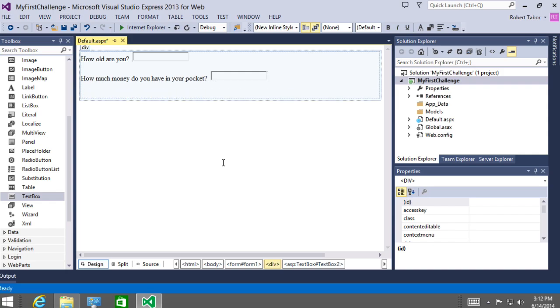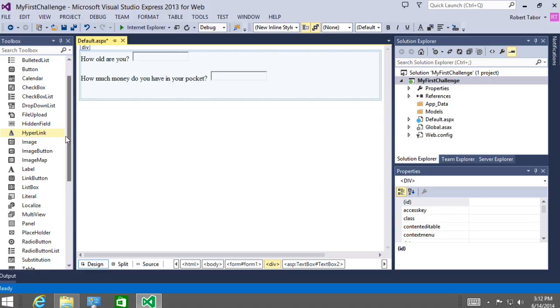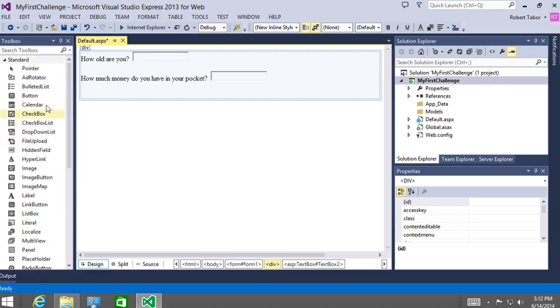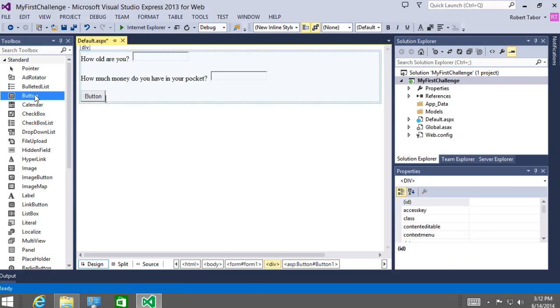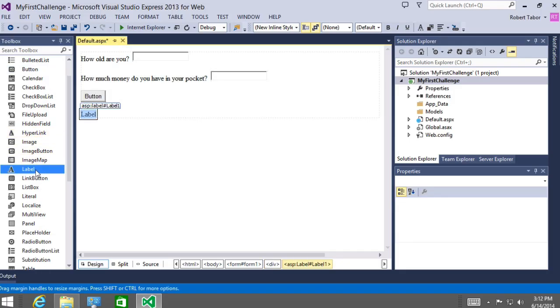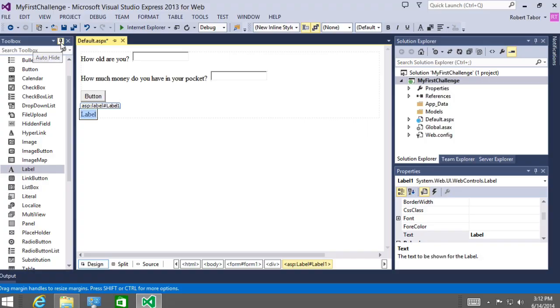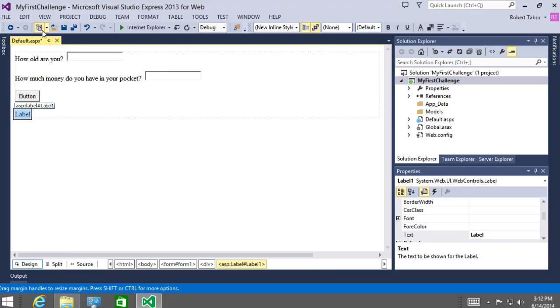Enter, enter. I'm going to add a button, so I'm going to double-click the button in the toolbox to add the button to the form. I'm going to use the right arrow once again to move to the right of that button, enter, enter, and then finally I'm going to find the label control, double-click it, and now we're going to want to turn auto hide back on and get rid of the toolbox.